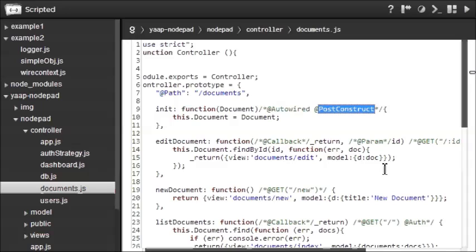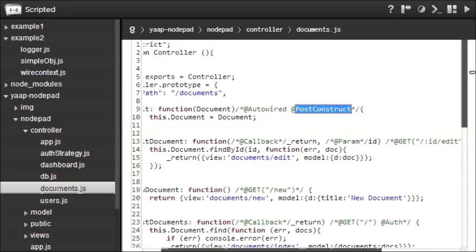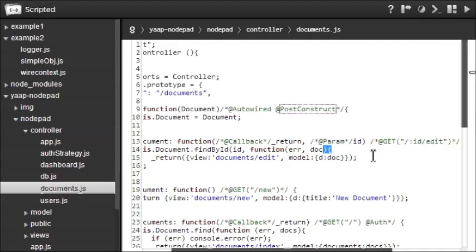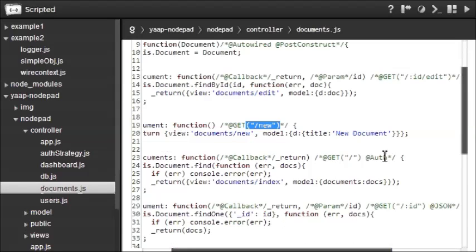And now you have a lot of different annotations here. Like you have the get annotation, which states that this function will be called if there's a request for this endpoint. You have an auth annotation, which means this function can only be called if the user is authenticated. There is a param annotation, and so on and so on. So if you want to have more information on this Express.js integration for Yaap, you can also have a look at the website. There is a lot of documentation about it.